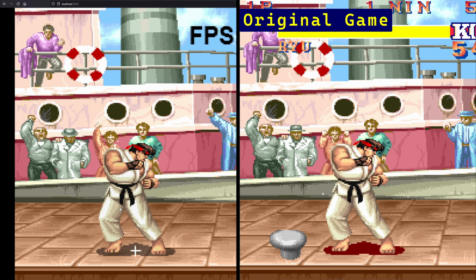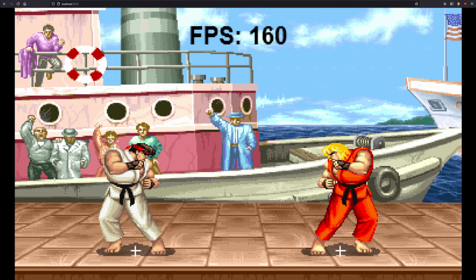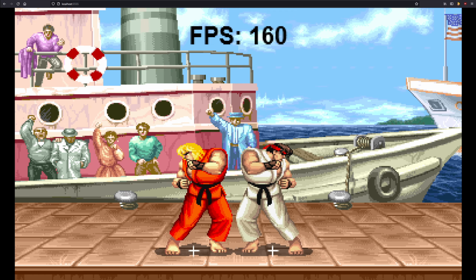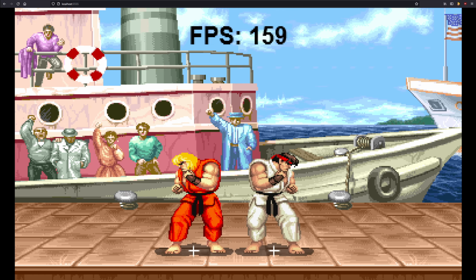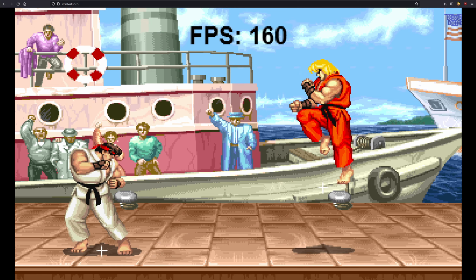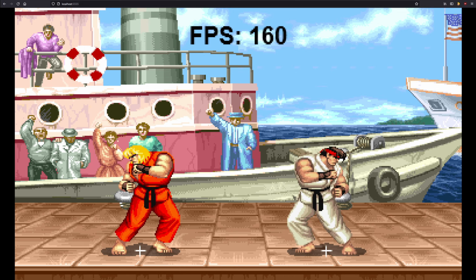Great stuff. Okay, at the moment both Ken and Ryu are stuck in their initial directions, either facing right or left, which looks a little odd when they have their backs against each other. If we want to actually have them be able to fight each other, really we want them facing each other too. So let's see how we can do that next.